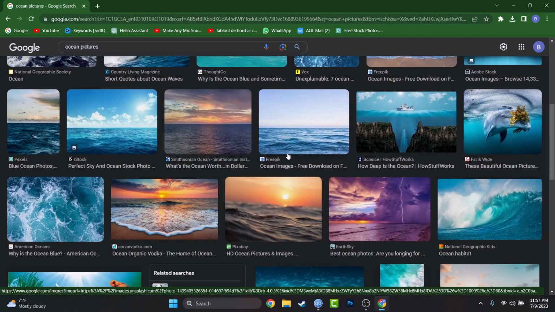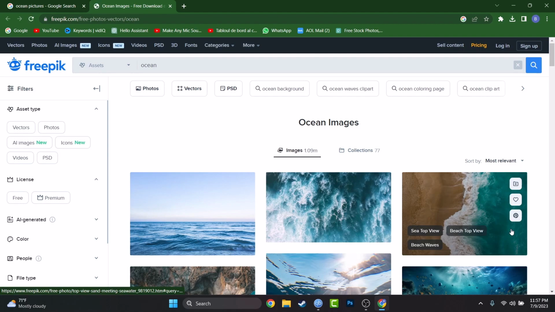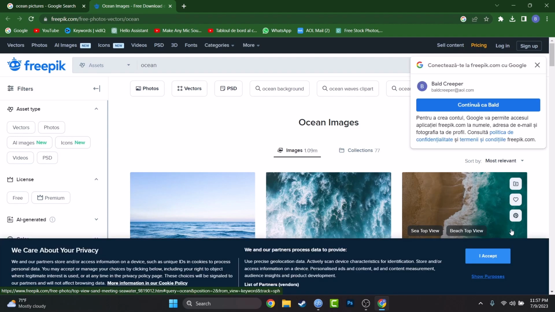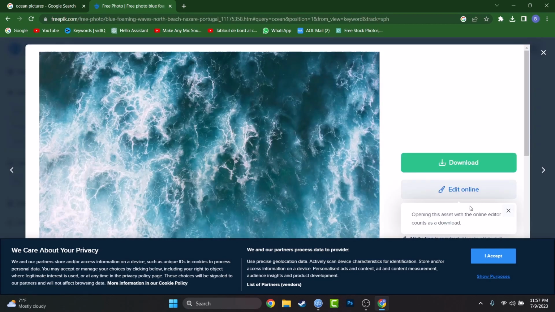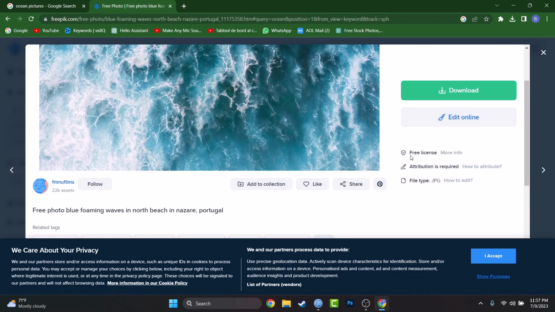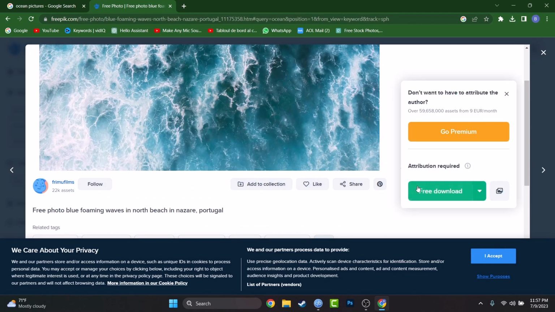Another very nice website which I'm recommending is Freepik. You can visit this one. It's working the same way as Pexels and Pixabay, which I showed you immediately before. Here you can also see some pictures which you can download. Of course, you can see the license is free. Let's press on download, and you can see you can free download it, but attribution is required.